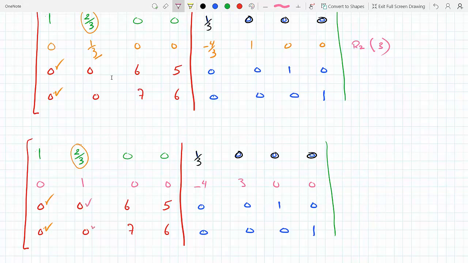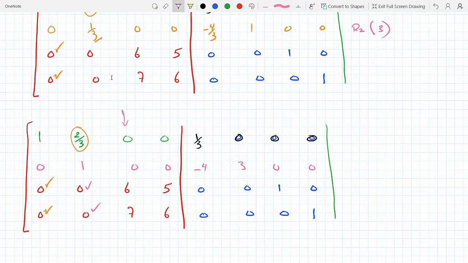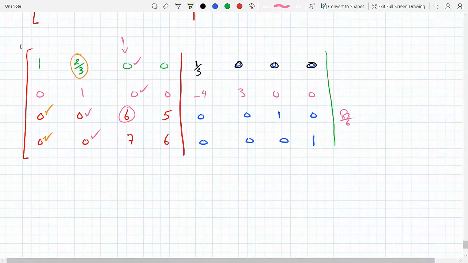This needs to be a 0, it already is. This needs to be a 0, it already is. I'm done with column number 2. Now I'm gonna move on to column number 3. This needs to be a 0, it already is. This needs to be a 0, it already is. This guy needs to be a 1, so I could divide row number 3 by 6. It's straightforward.